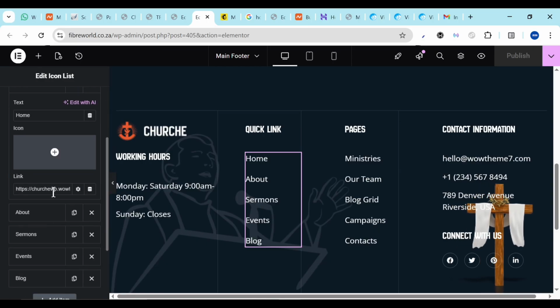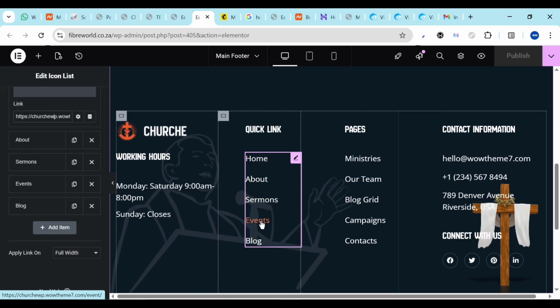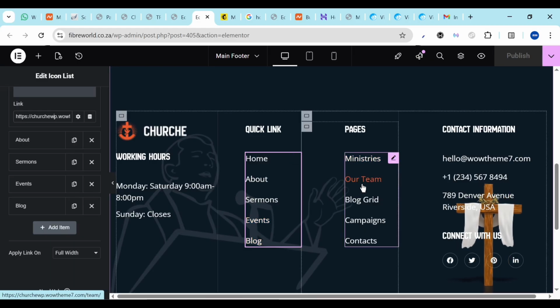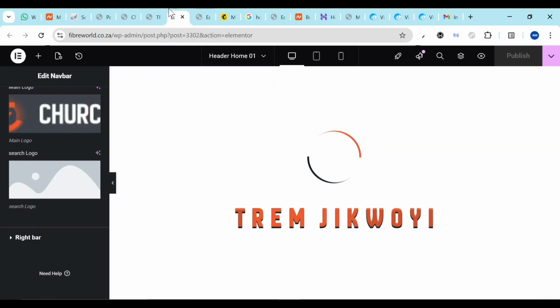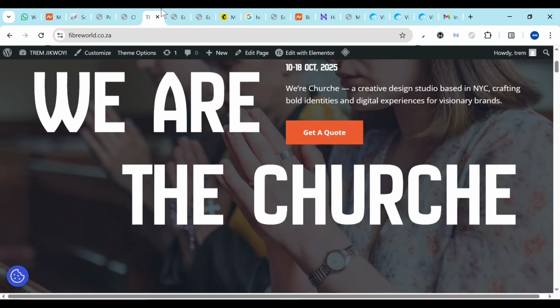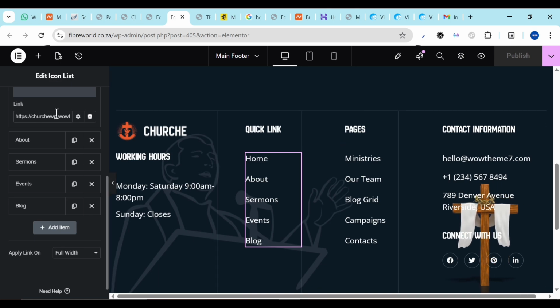So for this one, you want to put, for the homepage, this is home, about us, sermon, event, blog, ministry, themes, and all of this stuff. Now how they did it is simple. So let me come to, so this is the front end of our site. I know I've showed you how to do something like this. Now remember, you have to change this link. So here you have church.wp, which is not your website link.